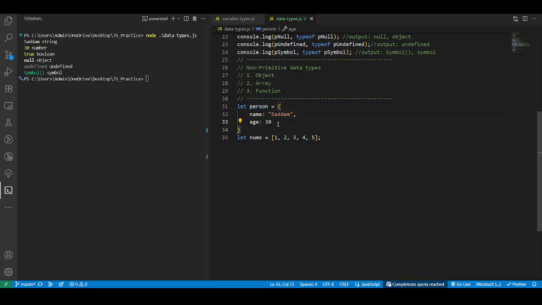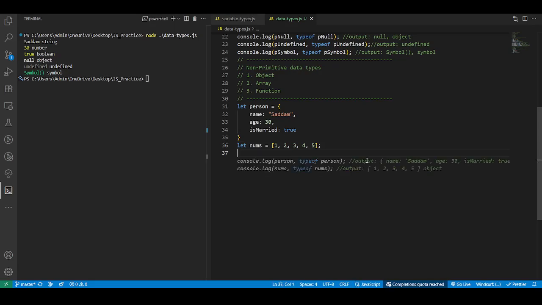Clear? We can have some other information as well. Let's say isMerit is equal to true. Whatever information you are storing in a particular variable like this is nothing but your object type of variable. And an array is where we store multiple data within square brackets. So this is my array type of data. And function also, I believe you guys know what a function is, right?